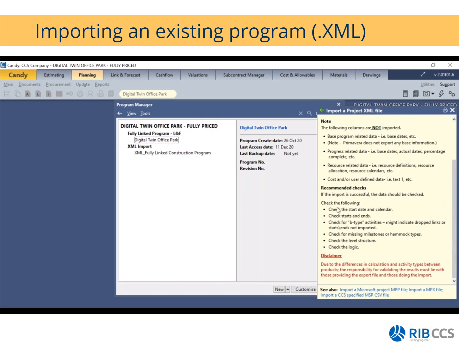You can have a look at it on screen. And then we also have a disclaimer saying that due to the differences in the calculation and the activity types between the products, the responsibility lies with the person who does the export or who provides the export and the person who does the import of this external document. Right, so without any further ado, let's get started on it.